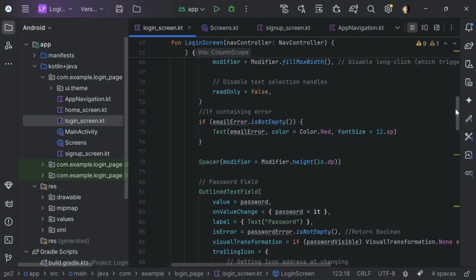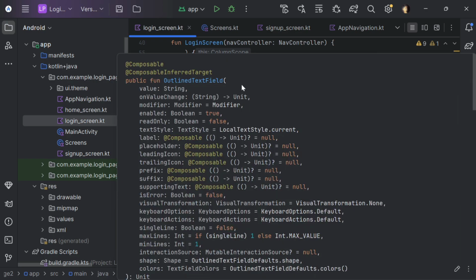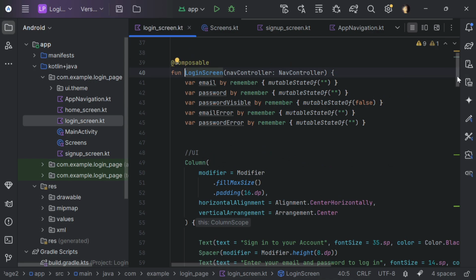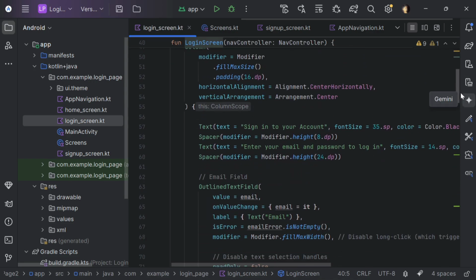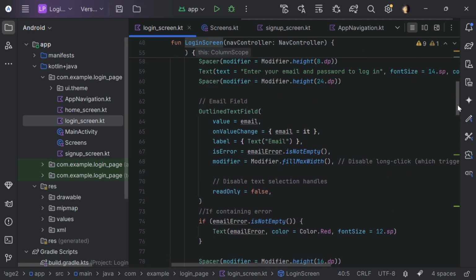And the label text shows the error. This error contains a boolean value, true or false. When the error is empty, there will be a true value, meaning the error is not coming.